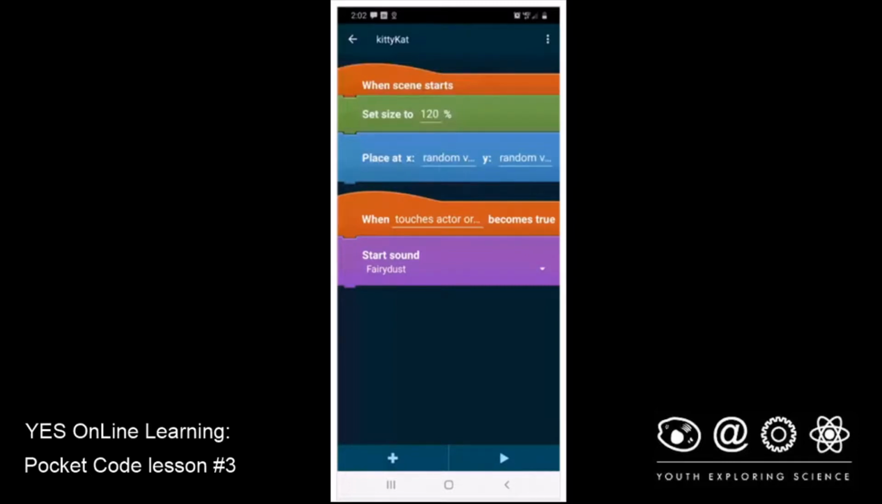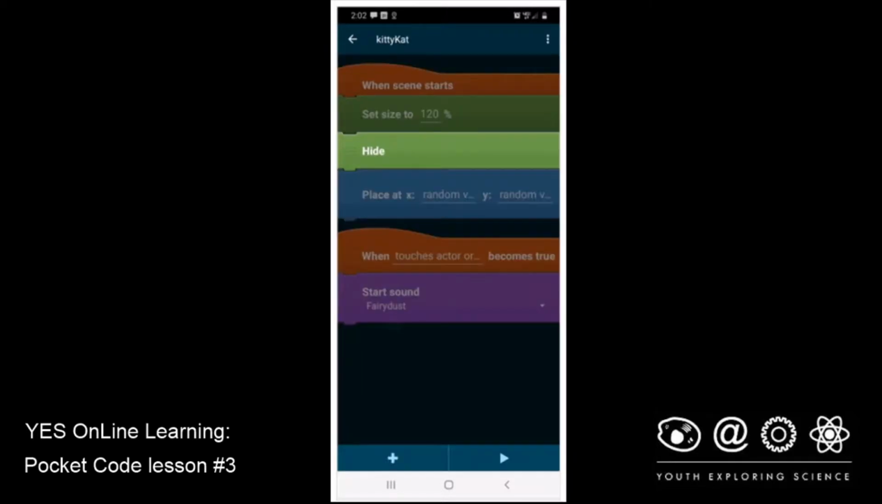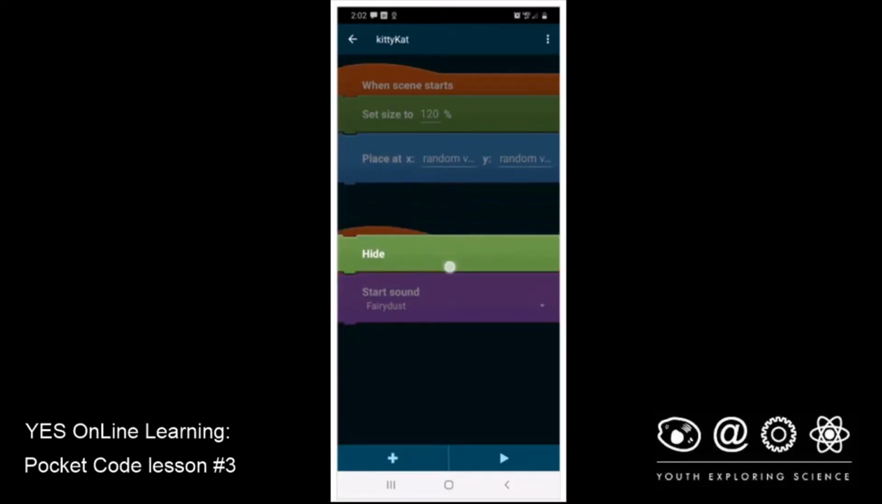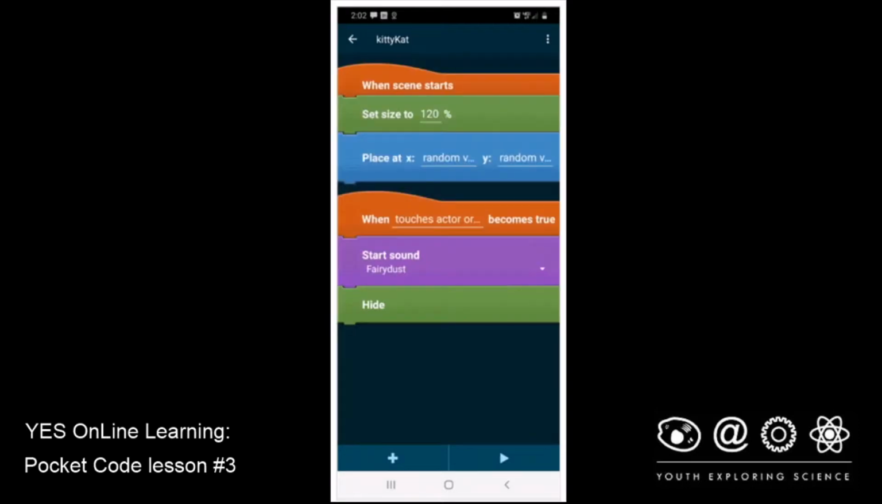And what I want him to do when he touches the cat boy is to disappear. So I'm going to make him hide. And that's under Looks and Hide. Drag that down and put it under the fairy dust sound. And then I want him to go to another random spot. Well, I've already programmed a brick to go to a random spot. So let's go ahead and copy that brick that I've already built so I don't have to do it again.